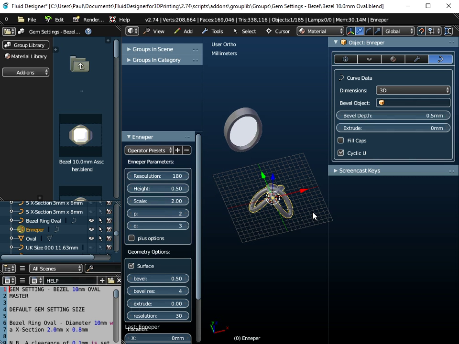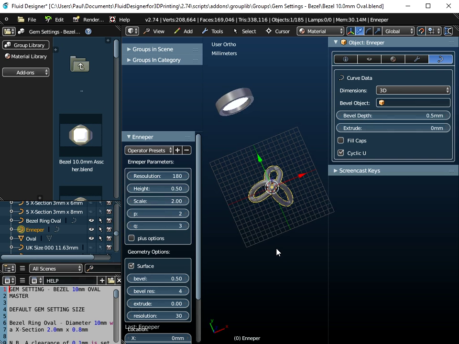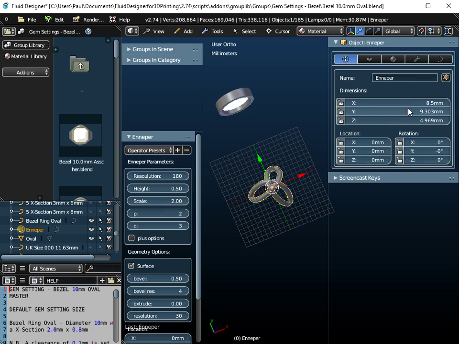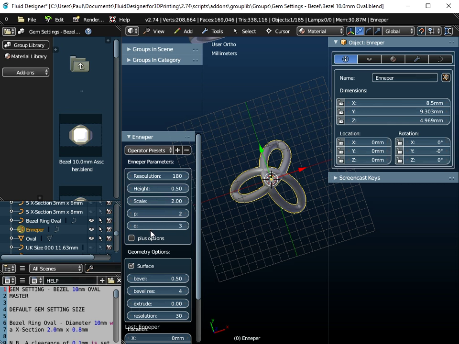Now the grid size is about 20 millimeters square approximately, so that gives you an idea of the size of the finished object. So that's basically what I'm going to try and work to. At the moment the maximum dimension of this is 9 millimeters. But we're going to change the shape of this, and we do that in the window over here. Now the first thing I want to change is the resolution. The resolution is the number of control points around this curve.